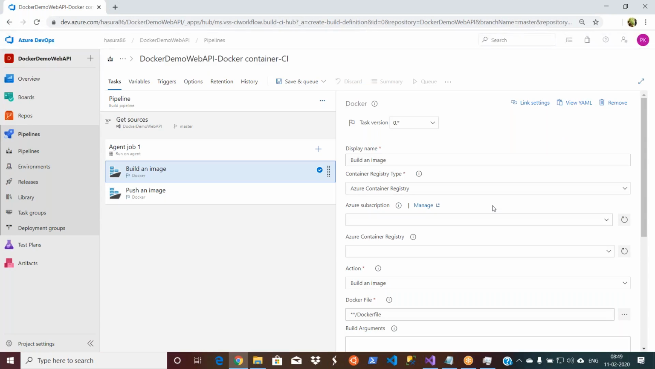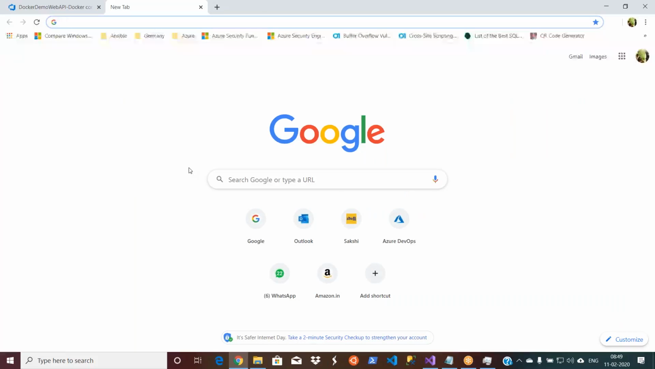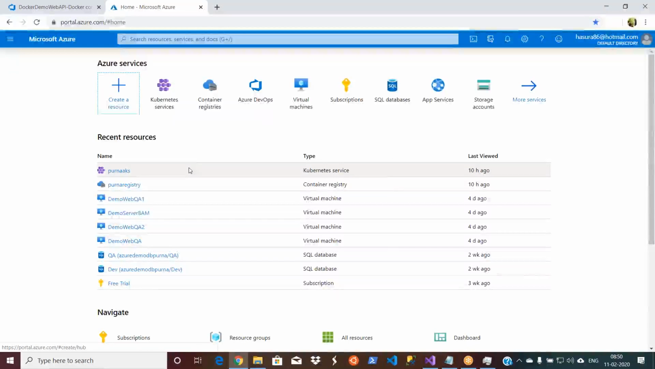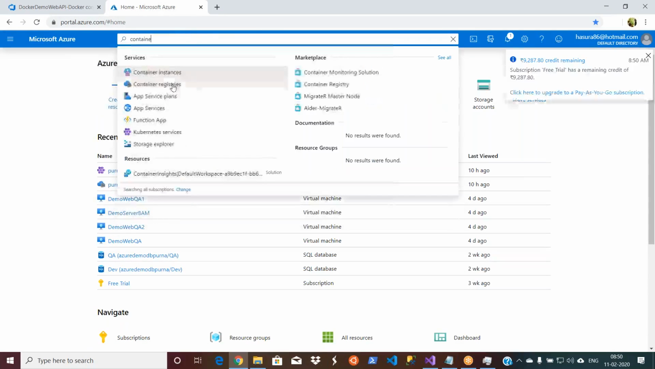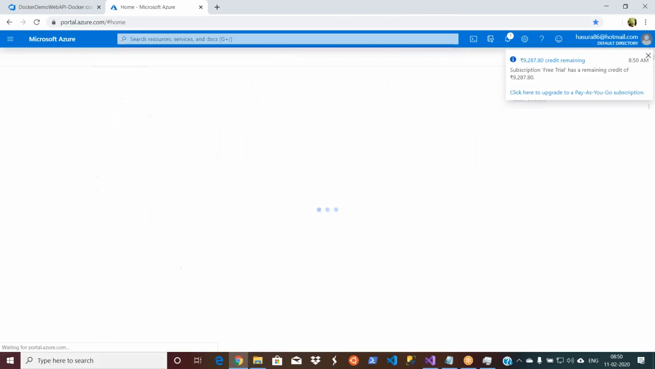Okay. After that, you need a container registry for this one. As I told you, once you build it, you will push it to the container registry, because that is the place where you keep your images. Let's go to our portal.azure.com. Create a container registry. You call it an Azure Container Registry because you have container registries from other vendors as well. Let's go and search for container registries. The second one. Is there a third icon?